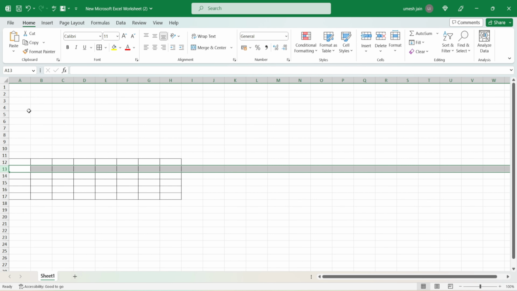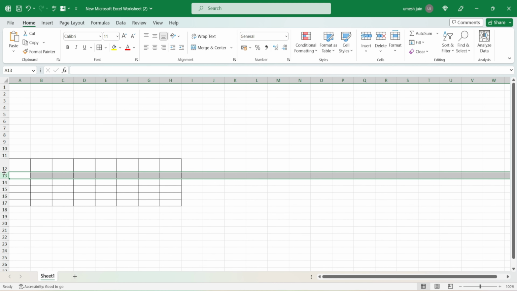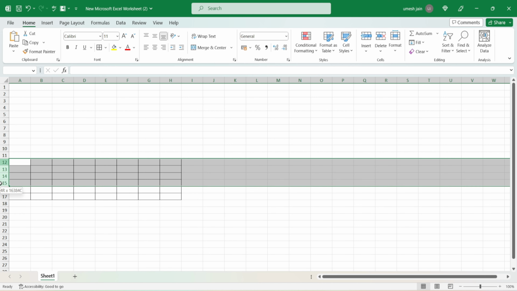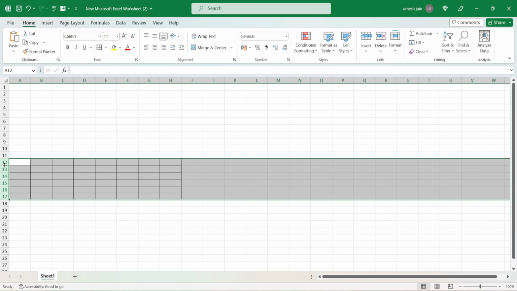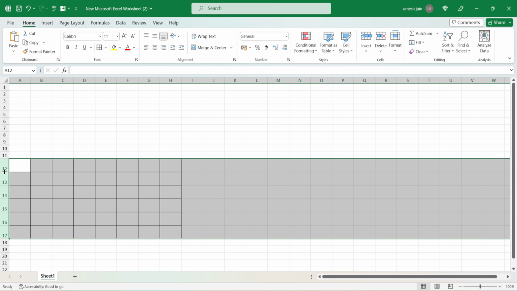Now we will learn how to adjust the height of a row. Hover over the line between two row numbers until the cursor changes to a double-headed arrow and then drag to adjust the height. To adjust the height of multiple rows, select the rows and drag to adjust the height.